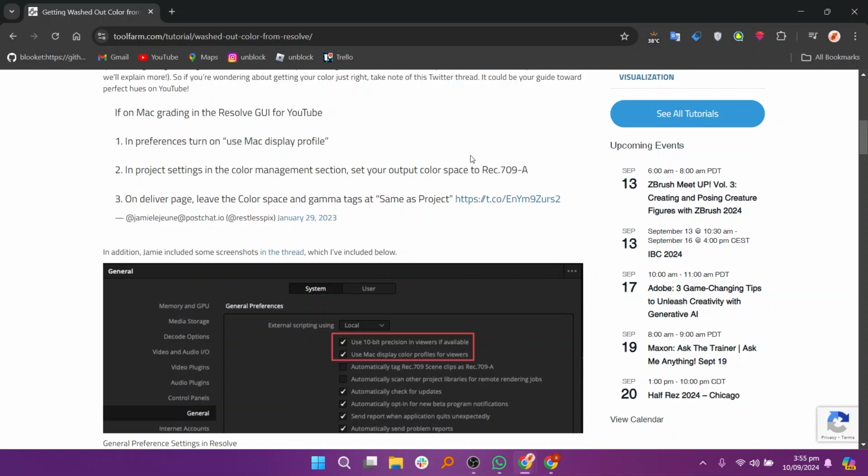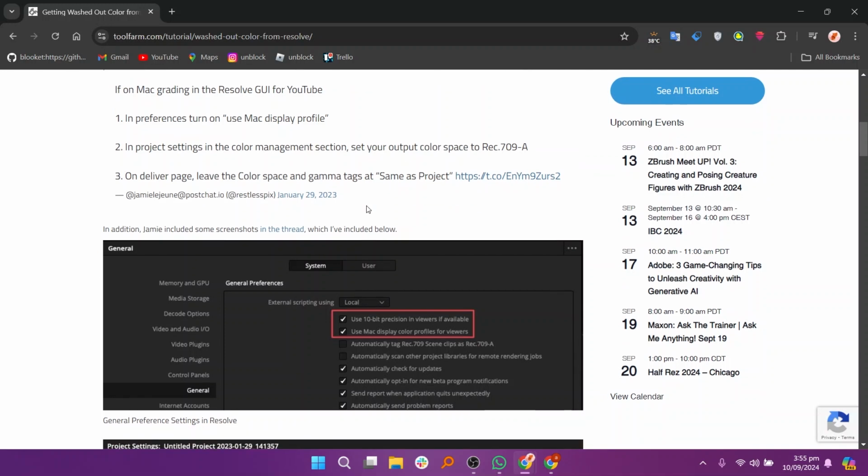In Project Settings, in the Color Management section, set your output color space to Rec.709-A. On the Deliver page, leave the color space and gamma tags the same as the project.